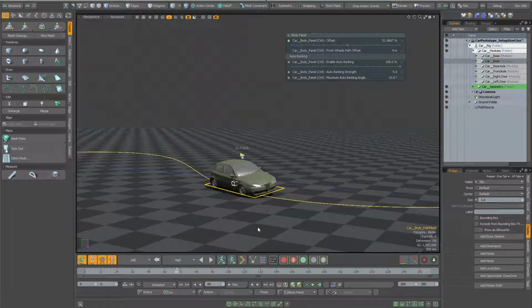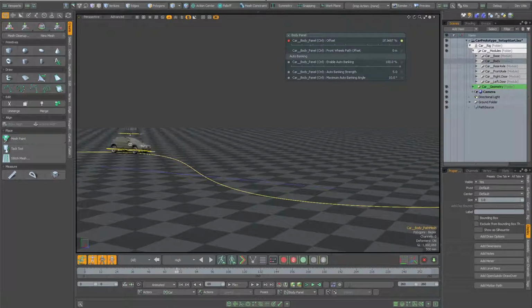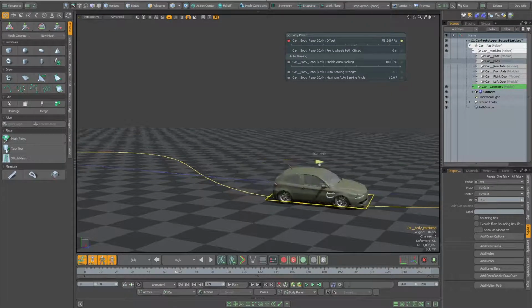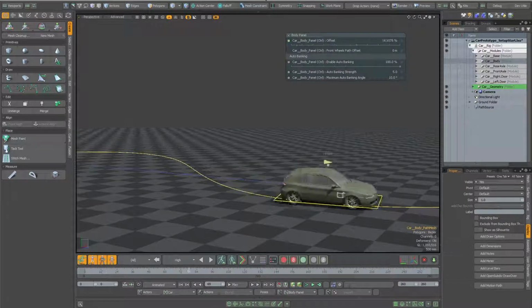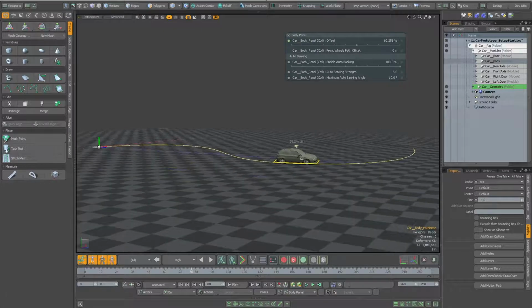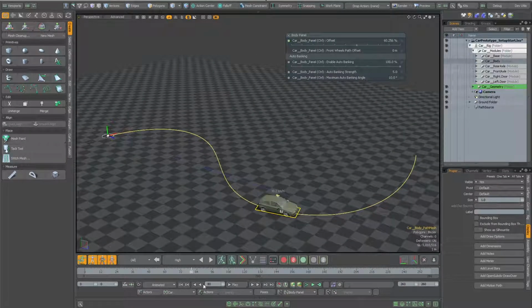So if I get my ground, you can see that the car, right now I'm actually keyframing it. Yes, so that's pretty much it. That covers the car rig in ACS3.